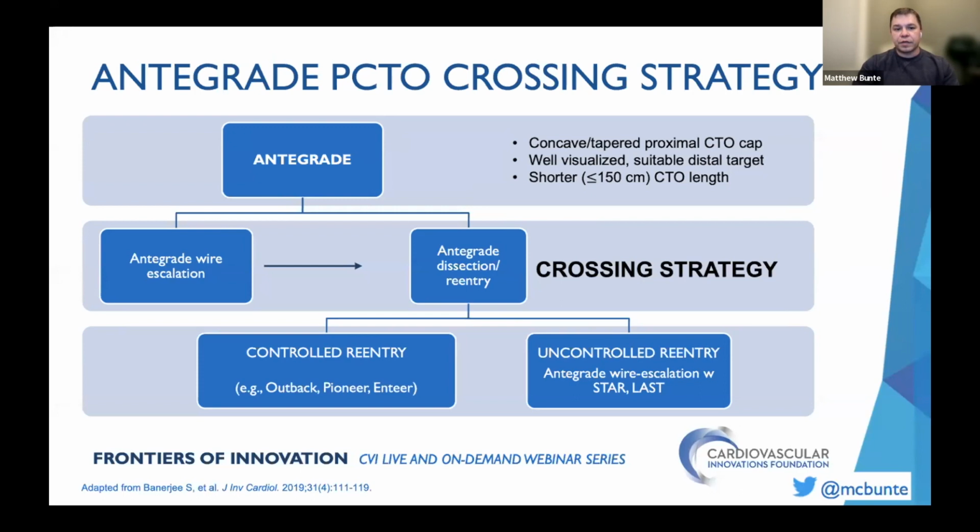One is antegrade wire escalation, usually with a wire and catheter approach, or going straight to an antegrade dissection and reentry strategy. Note that if you're going to start with an antegrade dissection reentry strategy, it's really tough to go backwards and use wire escalation at that point. And I find that in my practice, antegrade wire escalation is generally my preferred technique. If antegrade wire escalation does fail, then we have options to re-enter, and that can be through a controlled re-entry with an Outback, Pioneer, or Enteer device, or an uncontrolled re-entry using other techniques such as wire escalation, STAR, or LAST.